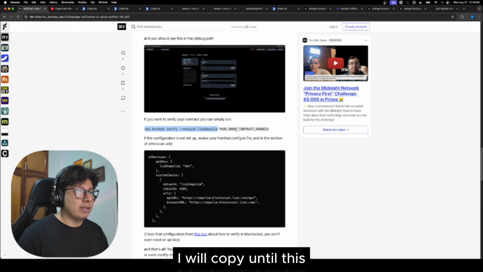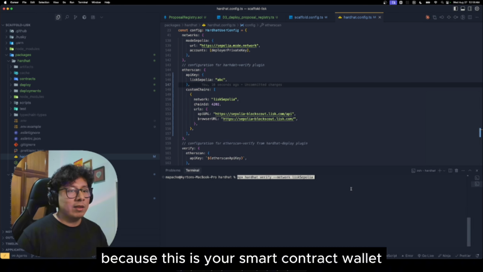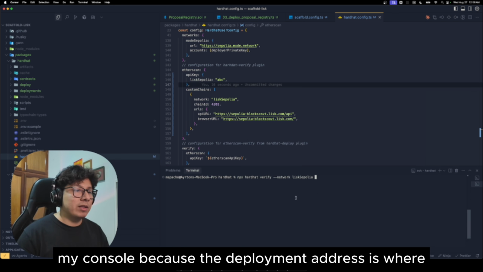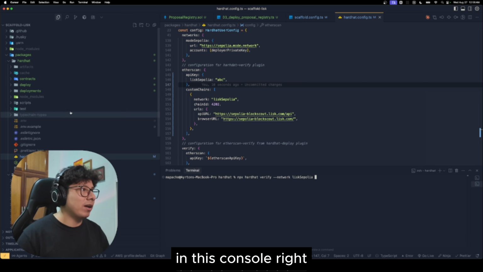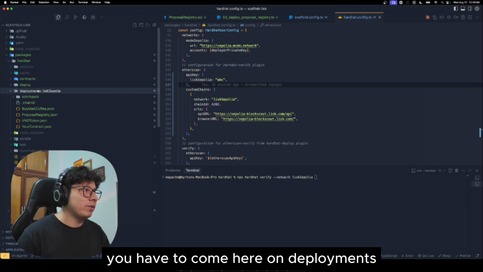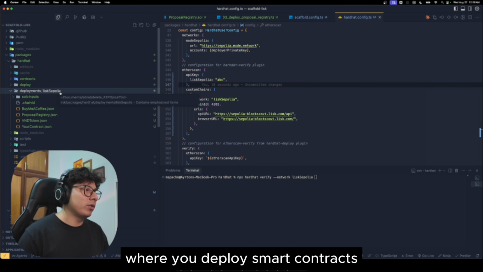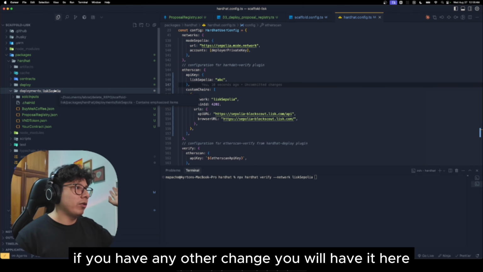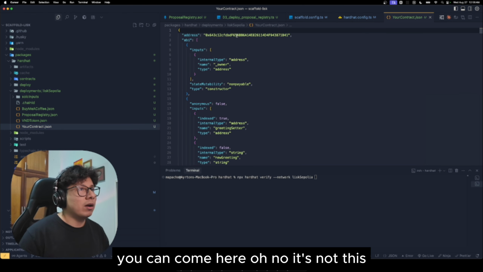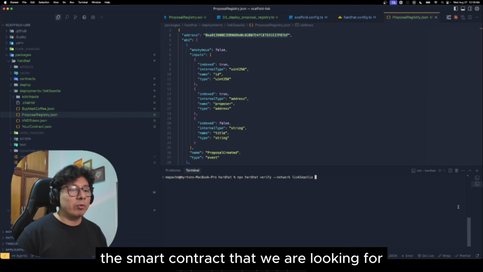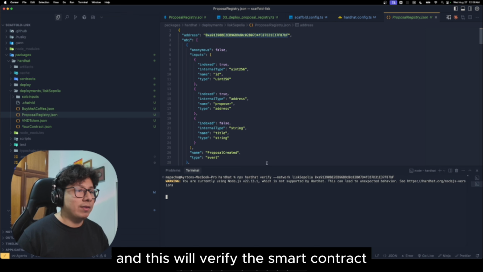I will copy until this because this is your smart contract address. But as you can see, I deleted my console because the deployment addresses were in this console, right? But it's really easy to find it. You have to come here on deployments. This will be the chains where you deploy smart contracts. If you have any other chain, you will have it here. You can come here. Oh, it's not this. It's proposal registry, the smart contract that we are looking for. And this will verify the smart contract.